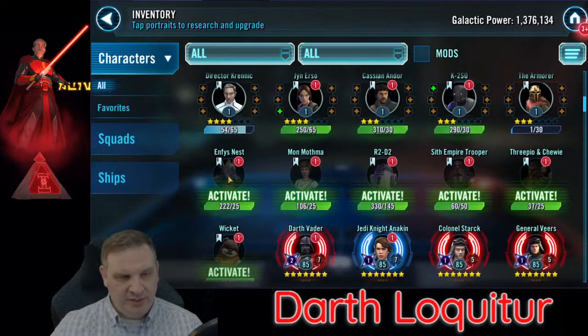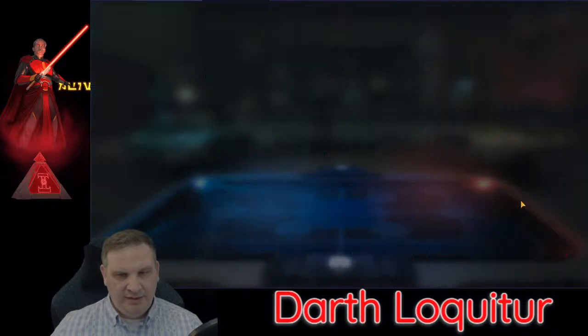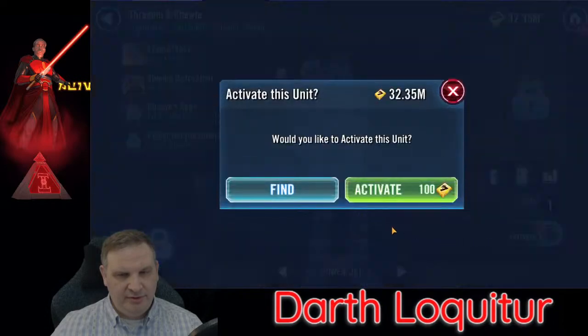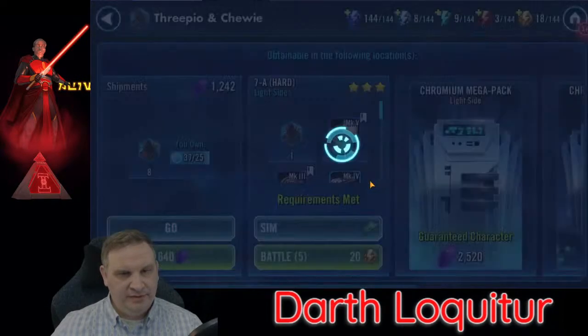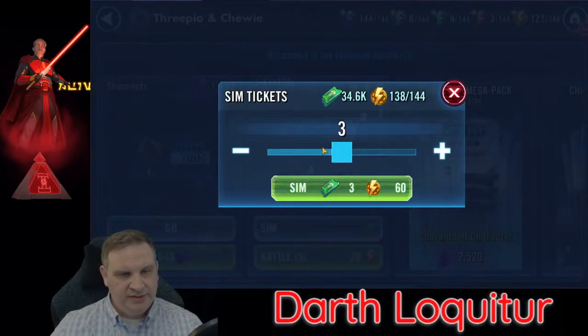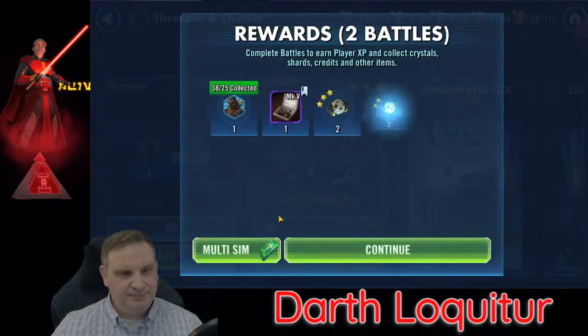Nest is close. We need to get Nest going. We're almost at 230 shards, and when we're on the last 100, that's when we start to build her. So I'll probably pop her this weekend and get her going. I do want 3PO and Chewie as well, so if I have any energy left over here, we're going to go ahead and sim out some of these guys.